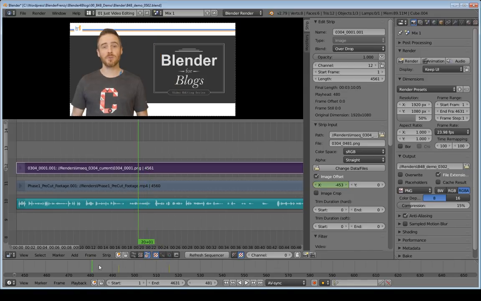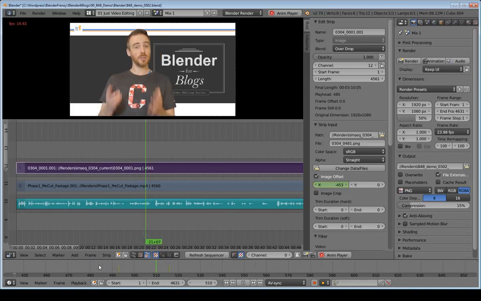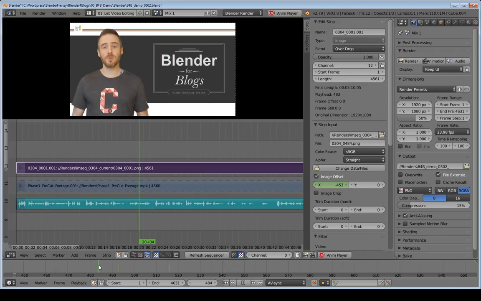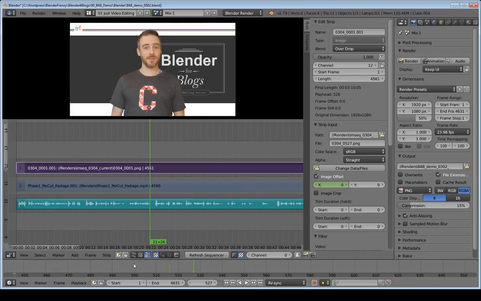So let's play that, see what that looks like. Okay, so it's working fine. It's just a little too slow. So we want to actually make these closer together so it's a little faster. But unfortunately, we can't do that in the regular timeline. And remember, the way we did that before was using our dope sheet.